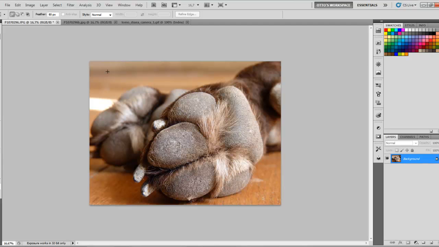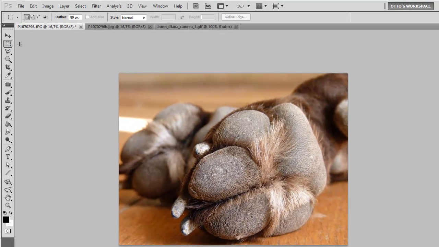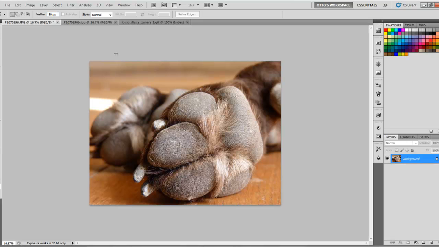What we're going to do is take the rectangular selection tool and feather it to about 80 pixels, between 80 and 90 will be okay. Then select the whole of the image, and you can see it makes a curved shape around the edge. So we want to select inverse, so it keeps just those parts.